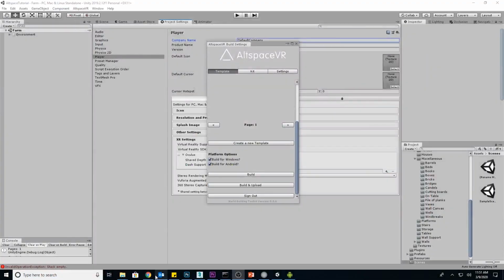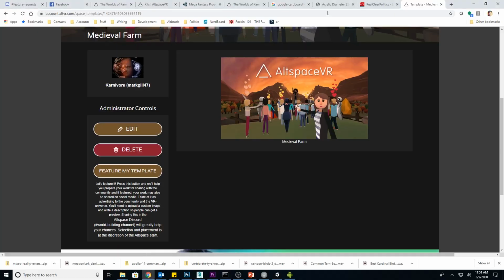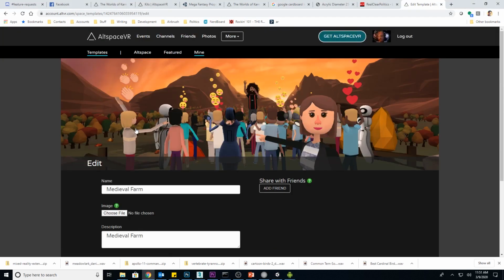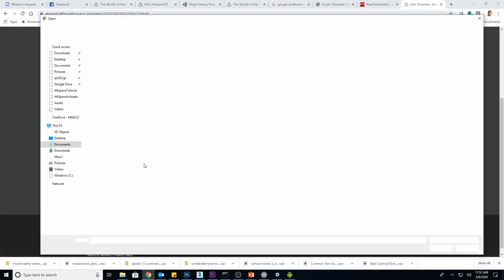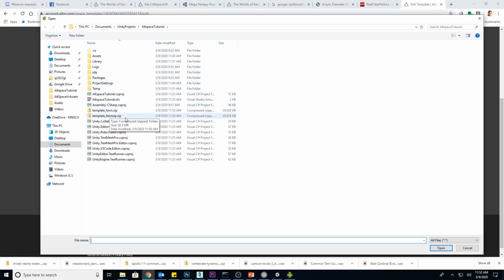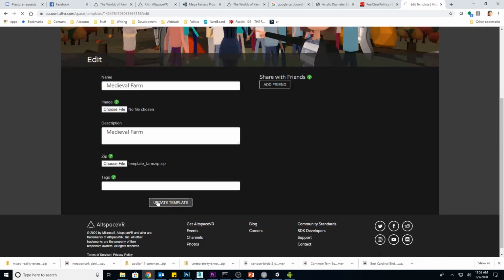So my template is finished building, and I'm getting ready to upload it to the website, to the template that I've created. So I come over here to my web browser. Here's the template that I just created, Medieval Farm, and I go into edit. So after I've created it, I have to edit it again. Except this time, now I've got a zip button, and I go pick the zip file that was created, and then click Update Template.